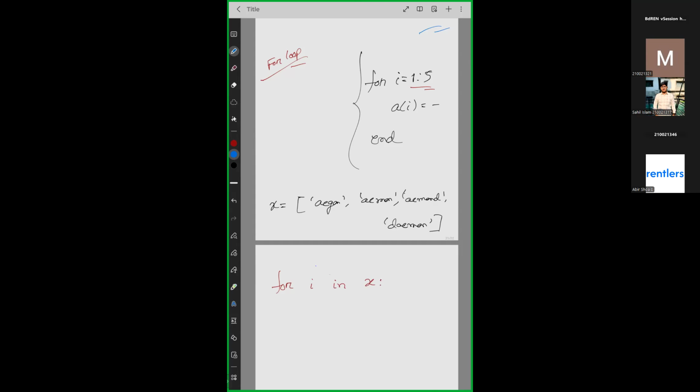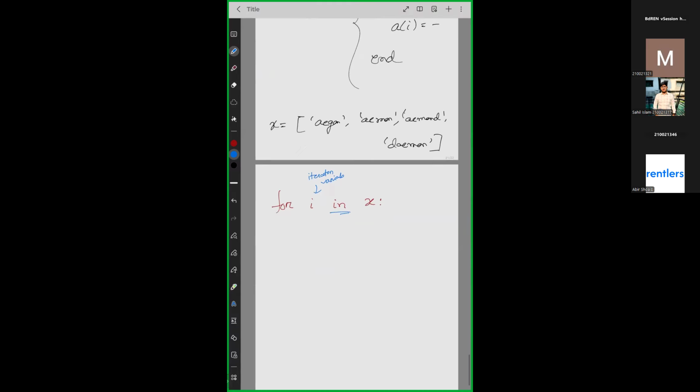So if I write for i in X, here i represents the iterator variable. In means in the list X. Okay, do something. What do you do? Print with indentation. Print i of 0. i now holds, with each iteration, the elements. In the first iteration, i is equal to what?